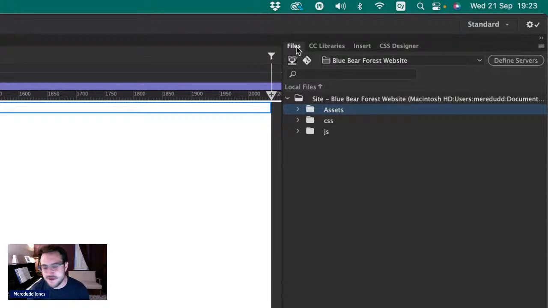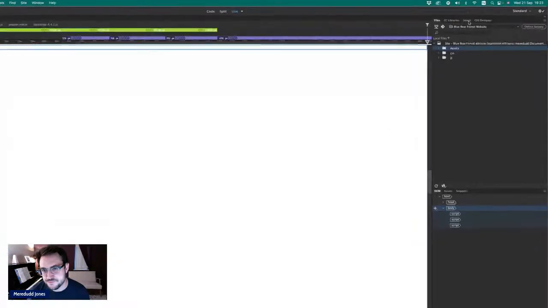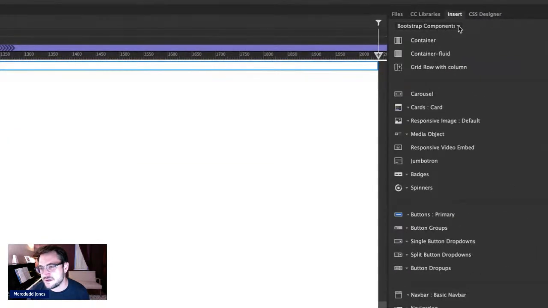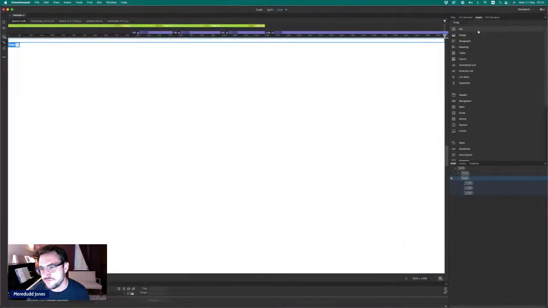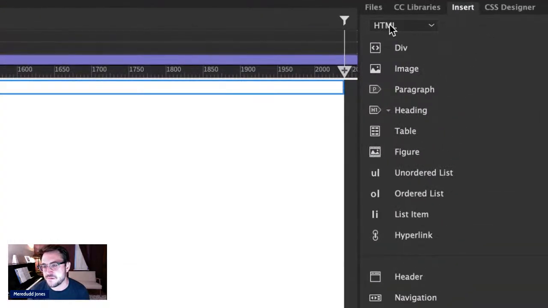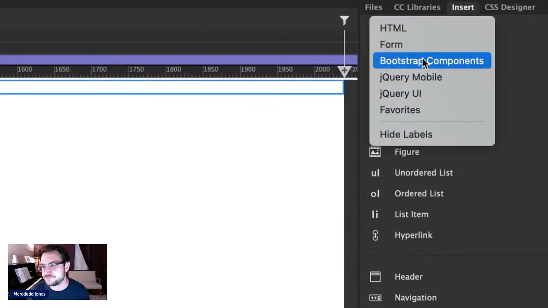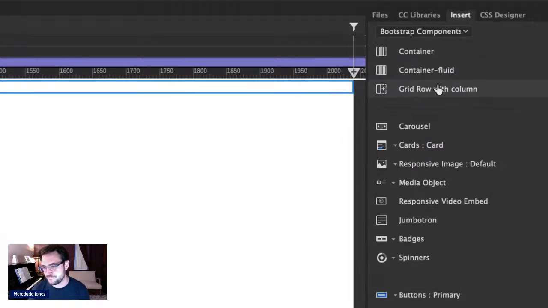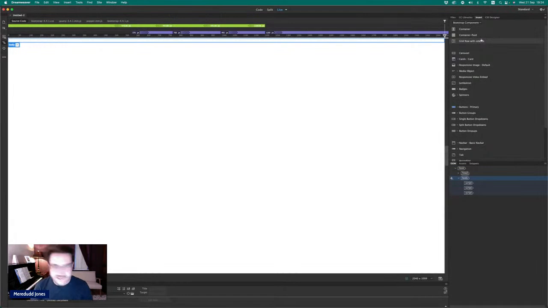Now then, we want to start building with Bootstrap components. So we're going to go over to Insert. And I've automatically got this on Bootstrap components because I've obviously been using Bootstrap components before. But you've probably got that set to HTML. Okay, so to start working with Bootstrap, we just need to drop down that drop down and choose Bootstrap components. Okay, now then, adding components to the page can be done in a few different ways.